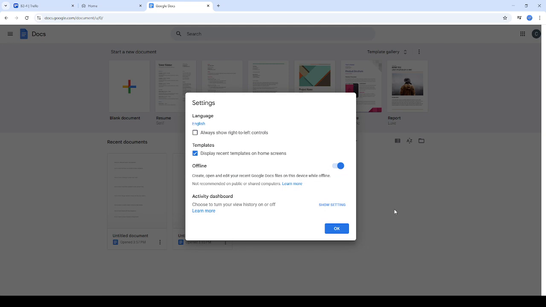Zapier and Automate.io are our go-to options, so feel free to explore both and see which one you're more comfortable using. Once you've made your choice, you'll need to authenticate both your Google account and your Notion account with the app. This essentially means you'll be granting these services permission to access your documents and notes, so be sure that you review any security features and understand how your data will be handled.